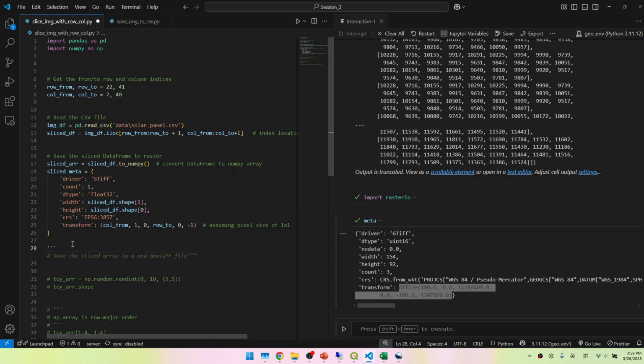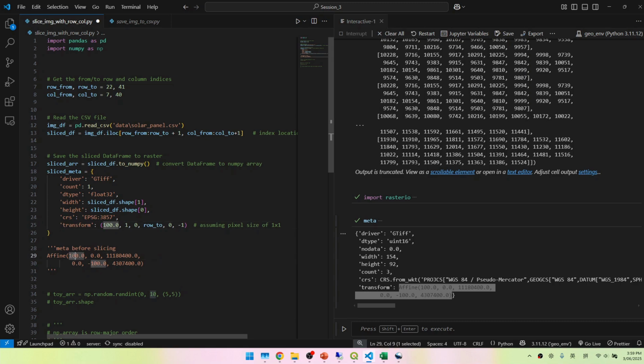Say, meta before slicing, which is all this. So we can copy this 100 back to here. The first number indicates the x-axis, the width of each cell. We know that after slicing the data, the cell size doesn't change. The next number is always 0. If you want to know more about what the second number is controlling, you can Google this.